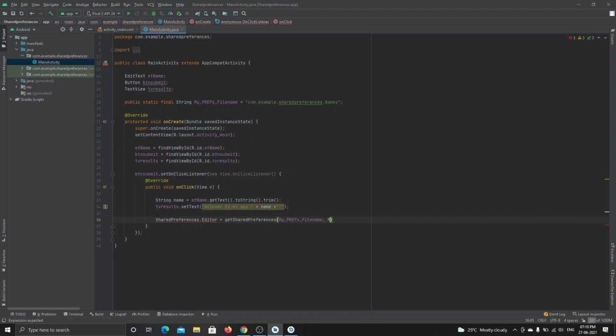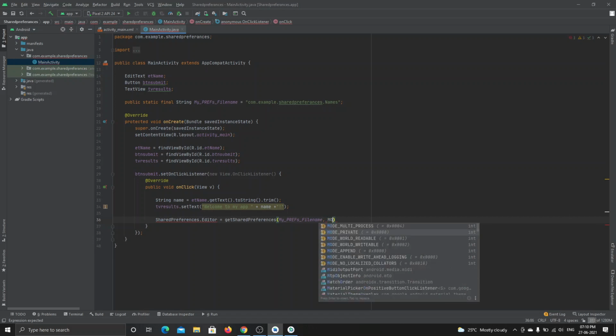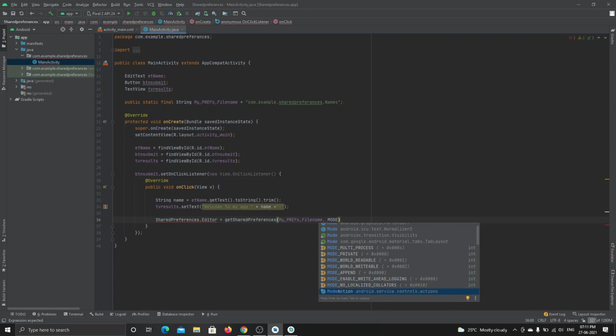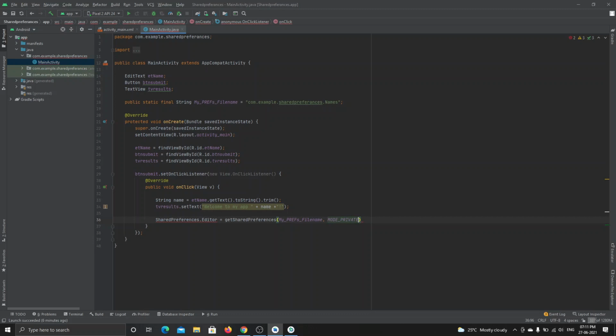Here I want to specify the mode. Mode means who can access it. If I use mode private, then only my application can access it. That file is accessible from my application and is known only to the application. If I use append or enable write-ahead logging, then I can use it outside the application also. Let it be, I will use private itself, so that I can only use it inside the application.